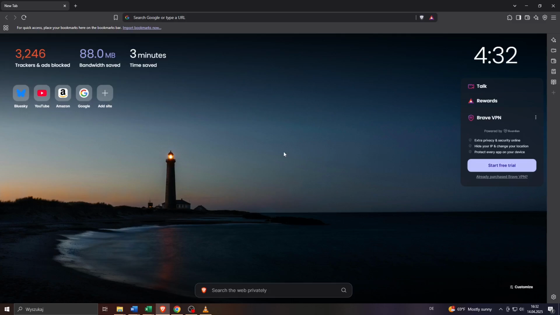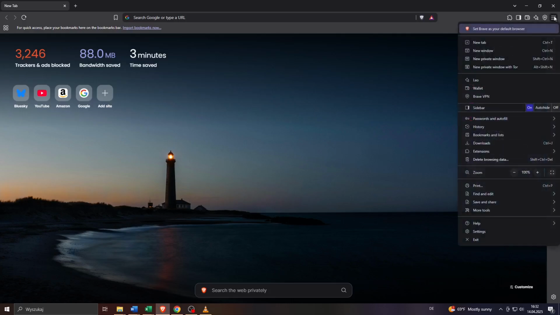Alright, so if you have been experiencing this issue and if your Brave browser has been going black screen, especially after starting, simply follow my instructions, guys. What you want to do is access your browser settings here on Brave. Simply click on these three horizontal lines in the top right corner of your home screen and access your browser settings here at the bottom.